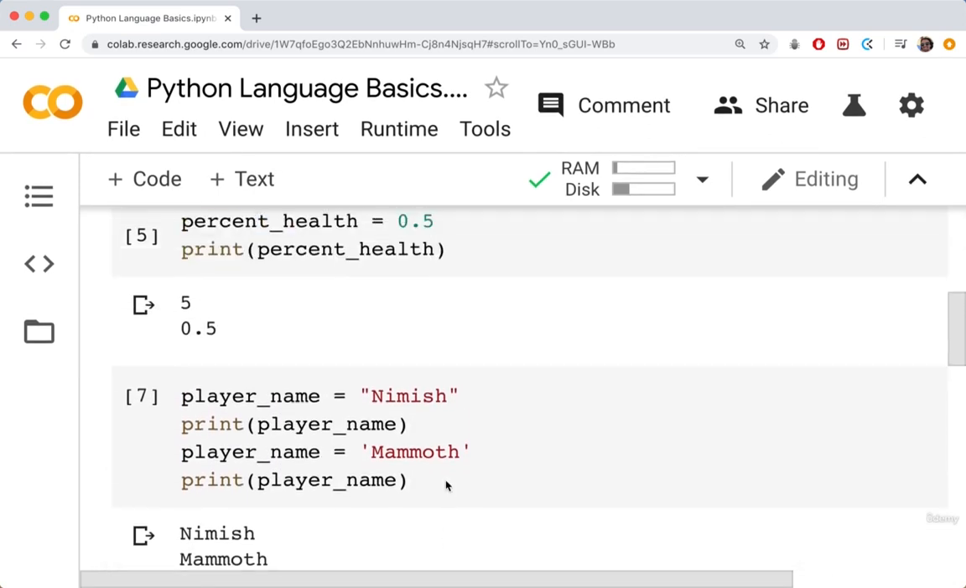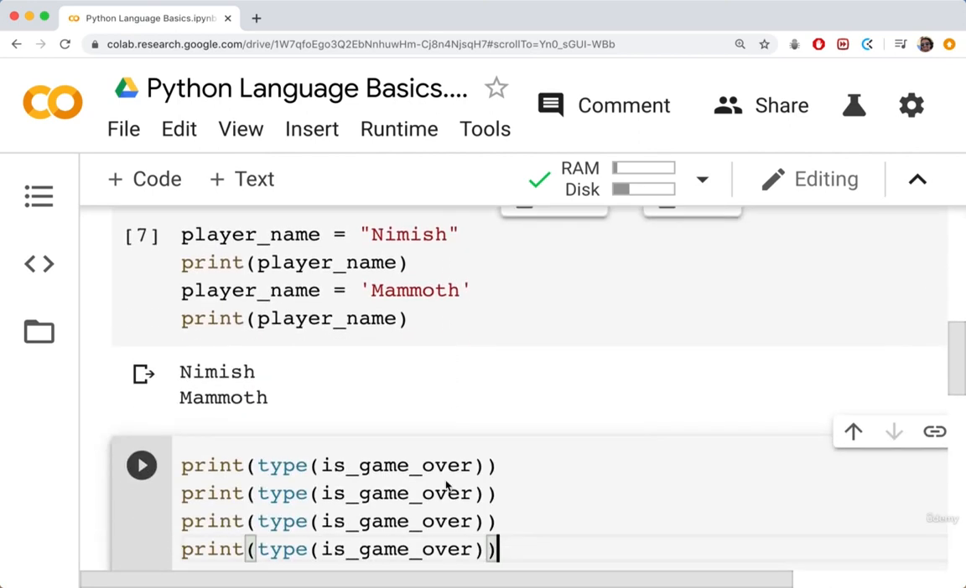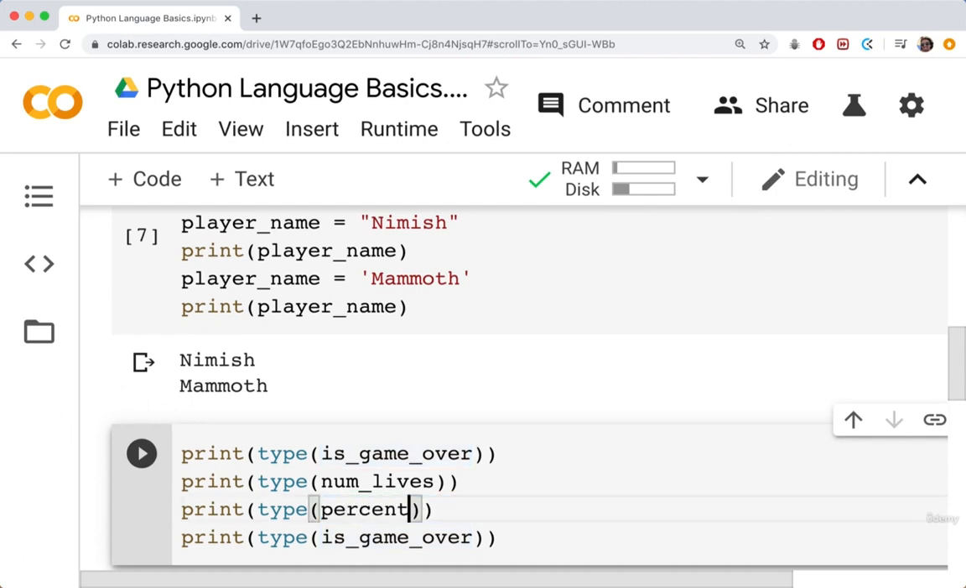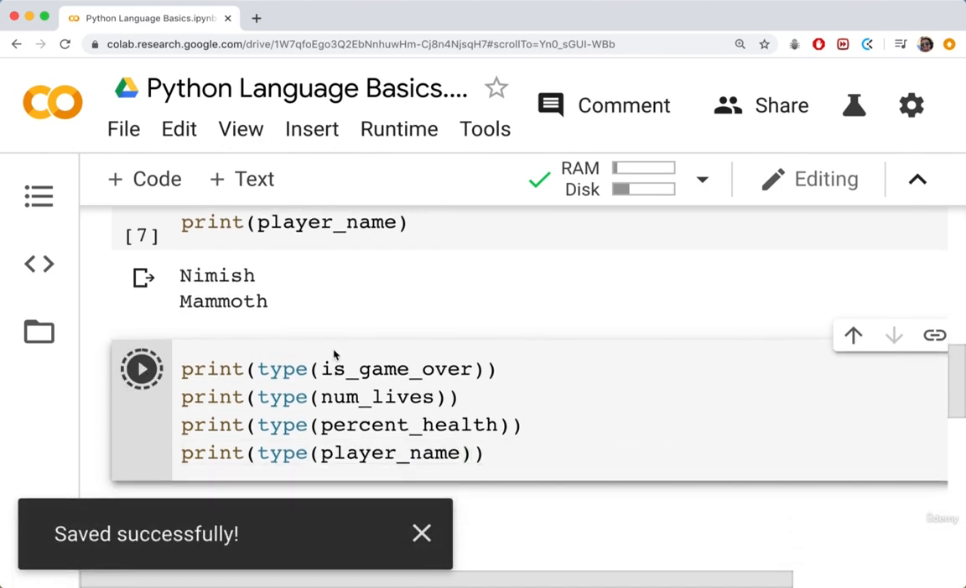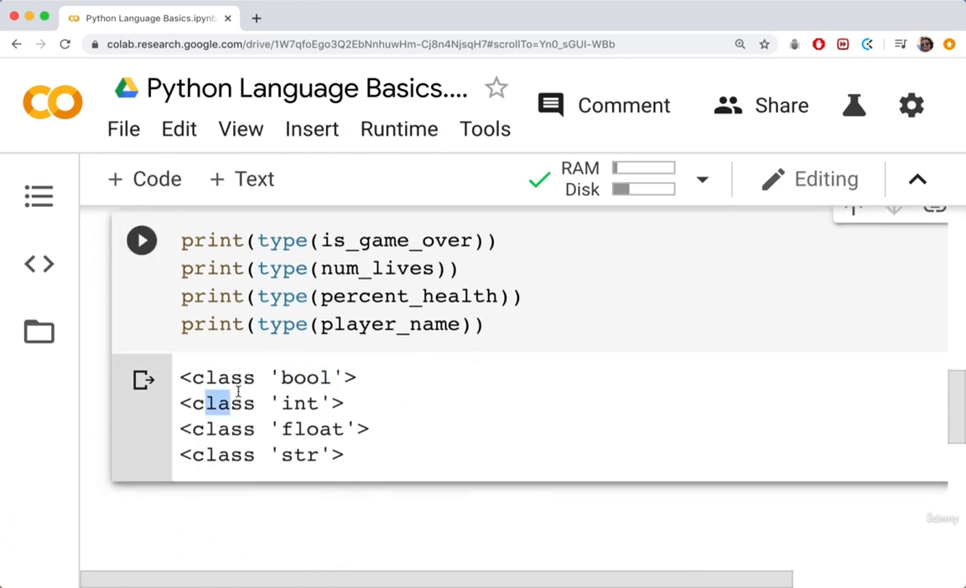Okay, so we'll start with is game over. Then we can do number of lives and % health. So num lives. Then we'll do % health. Okay, and then finally the player name. Okay, good stuff. So let's go ahead and we'll just print that out. Just close it up. And you can see that these are class bool, int, float, and string. So just like I put in the parentheses, this is kind of the type of each of these.